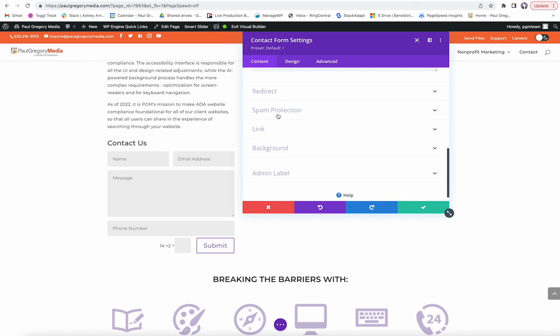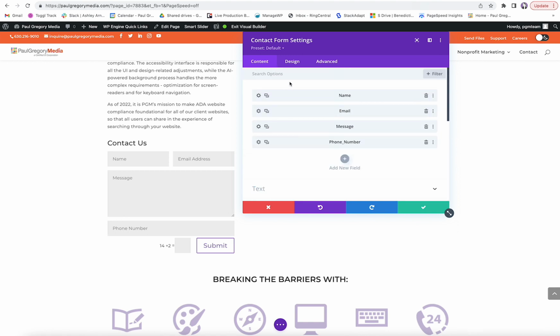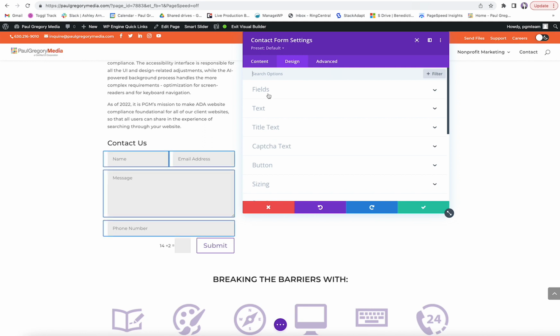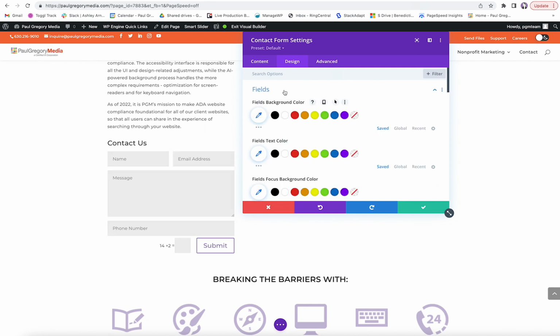Now, if you wanted to add spam protection, you could do that. We have the basic CAPTCHA, which is automatically thrown on. That's this little addition equation at the bottom here. You could take that off if you wanted to, but we always like to have at least the basic one on just because spam is a thing and bots are out there and we don't want to be dealing with them.